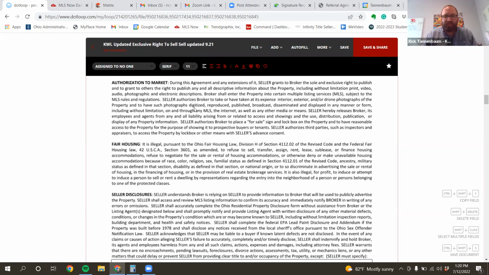That's how I explain the authorization to market. It also says on here, by the way, the seller authorizes third parties such as inspectors and appraisers to access the property by lockbox or other means with seller's advanced consent. So we are not giving out the lockbox codes to appraisers or inspectors without first talking to the seller. So make sure you have advanced consent.